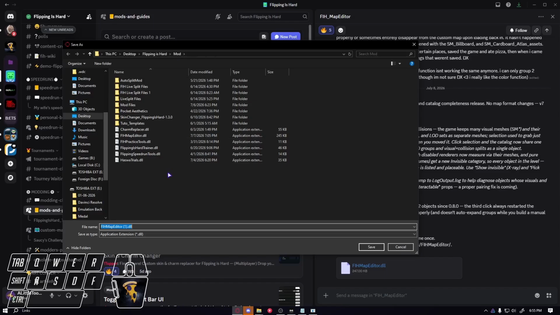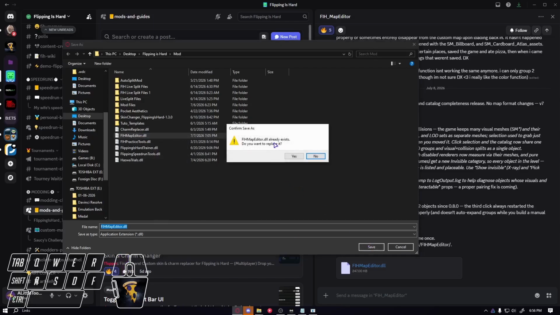But if you would just rather put it directly into your local files, you can do that as well. You would just have to go through the process of finding where your local files are. For the sake of this though, I'm going to put it in my mods folder. I'm going to click the old file that is no longer up to date, and I'm going to save it as that, and it's going to ask if I want to replace it. Since it already exists, I'm going to click yes.